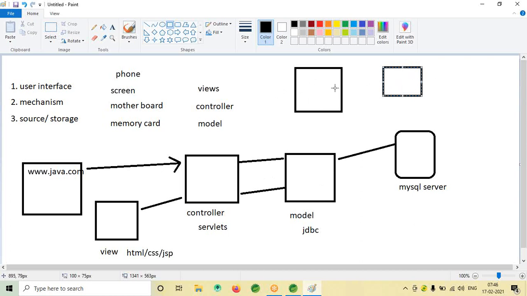So first I will create a view, then I will create a servlet. In the servlet I will put one array. The list in that array has to be displayed in the view. So that is what we are doing first.